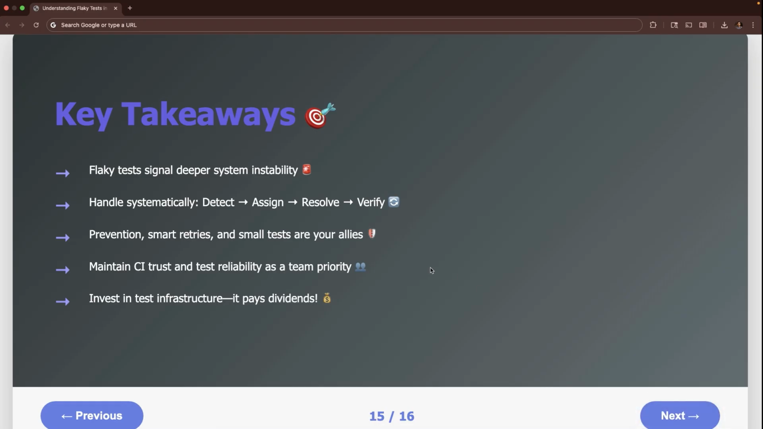So we discussed a lot of items. So the key takeaway is that flaky tests signal deeper system instability, both in the code and infrastructure, and you need to handle them systematically. You need to detect, you need to assign the ownership, the right owner, and you need to make sure you resolve and monitor and verify that your fix is indeed stable.